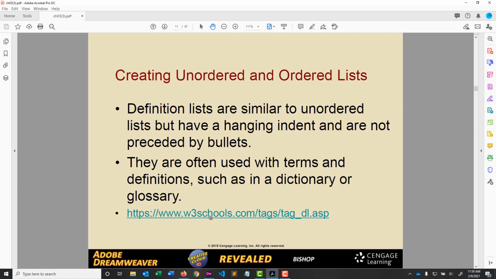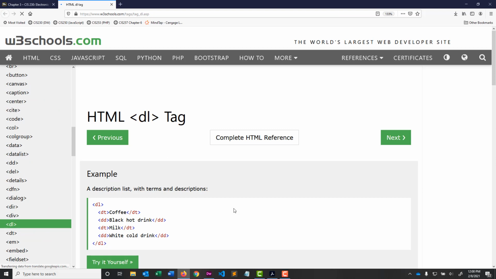So we're going to look at W3 Schools because the book doesn't go through how you would go ahead and create definition lists. Back in older versions of Dreamweaver, we could actually use the menu to do so. No longer. The book just mentions it, and then we actually have to code it by using the correct tags.